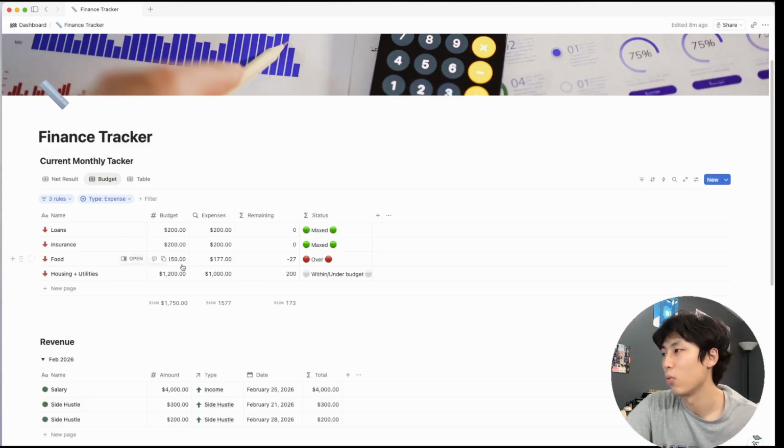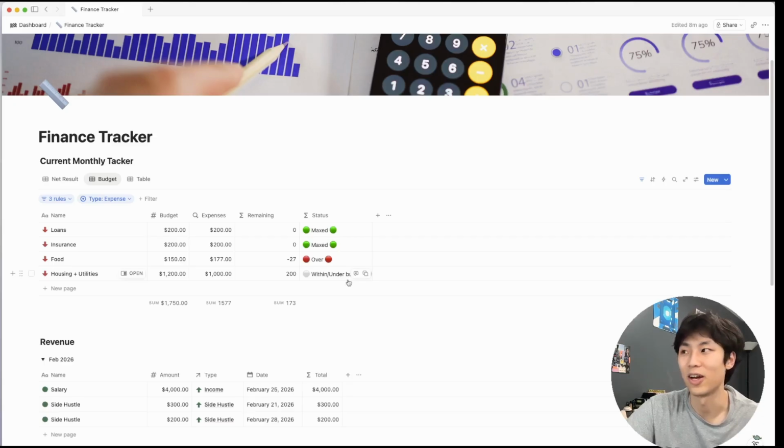For food, the budget is 150, and then our expenses were 177, meaning that we went over budget. For housing and utilities, the budget is 1,200, our expenses were 1,000, so our remaining is 200. You notice that it says within or under budget. So in this case, it will be considered under budget, because you do need to pay that extra 200 for your housing and utilities.